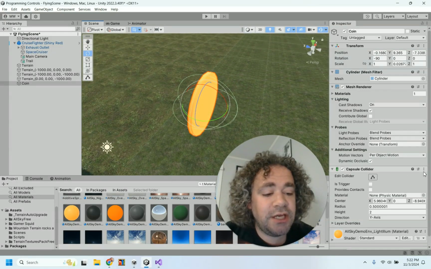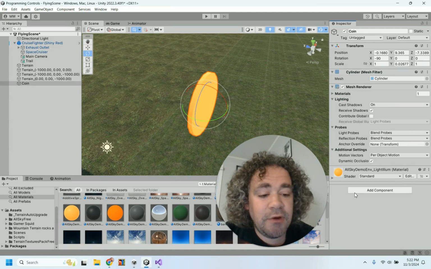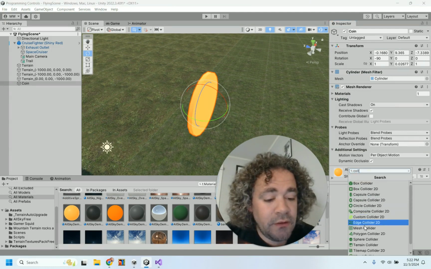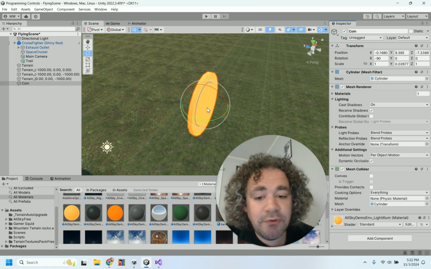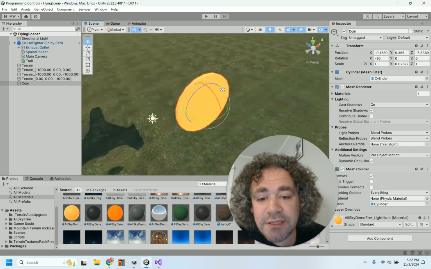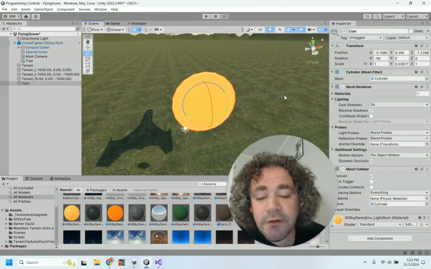So I should probably change it to something that's going to fit it better. So let me remove the capsule collider, and I'm going to put a mesh collider on this as well, so that way it fits the actual coin shape. Do I need to make it convex? Yeah, I'm going to make it convex. Okay, so you can see the little edges of the mesh collider fits my coin pretty well.